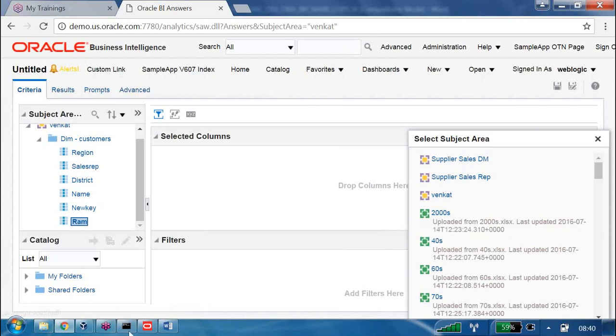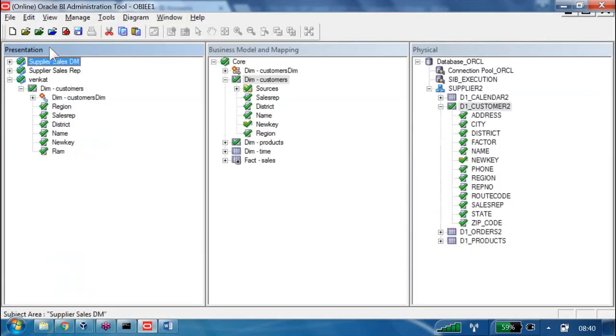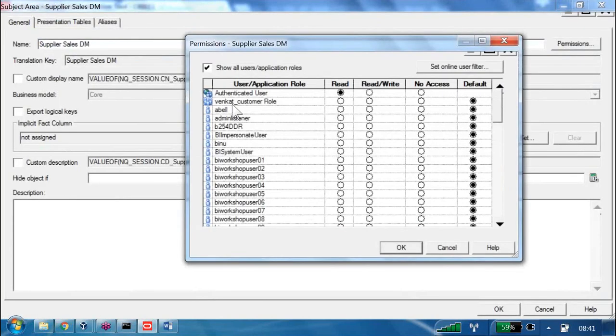Here I have options to provide the permissions. For example, let us assume REP means sales representatives, and DM means district managers. Representatives should not see the district manager subject area. It is not required for them. Then what can I do? I can go to the district manager subject area and go to the permissions. For the representative role, what can I put? No access. At that moment, no representative will access the district manager subject area.